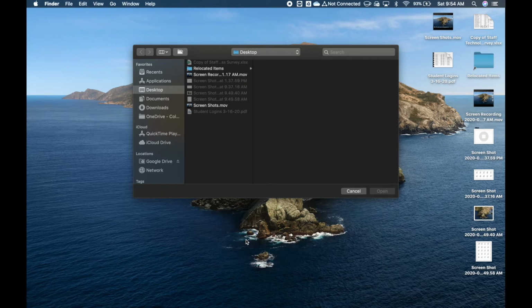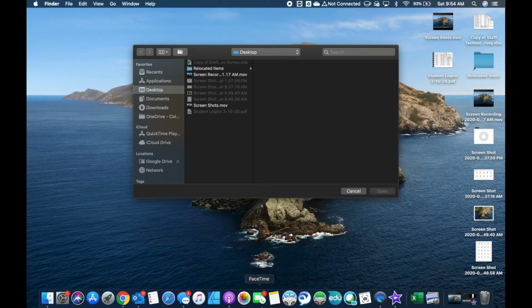Hello, I'm going to show you a couple of quick tools that you can use to help with your teaching. All right, so the first is going to be a screenshot, so how to take a screenshot on a MacBook.